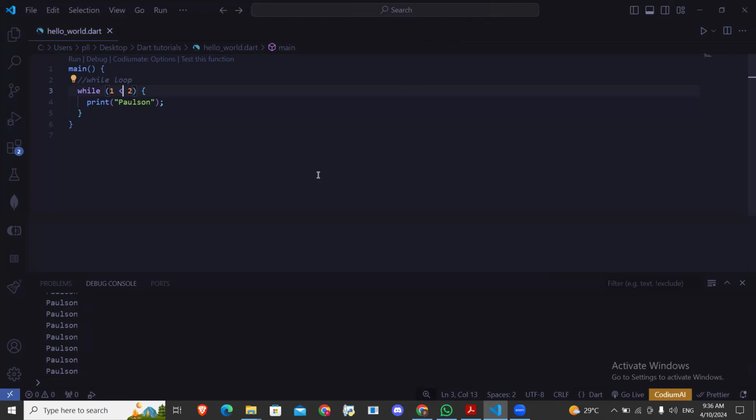Okay, it has stopped. Okay, this is what we call an infinite loop. It will keep running forever. So that means you have to find a way to make sure that this particular condition here evaluates to false at a point.